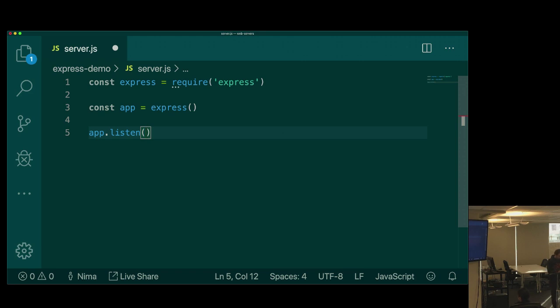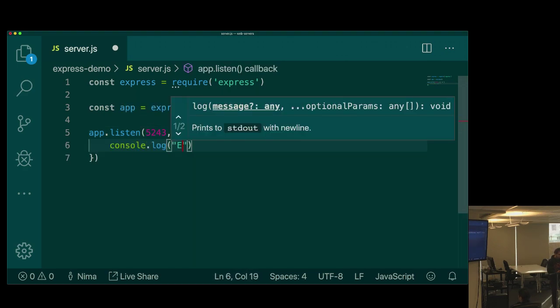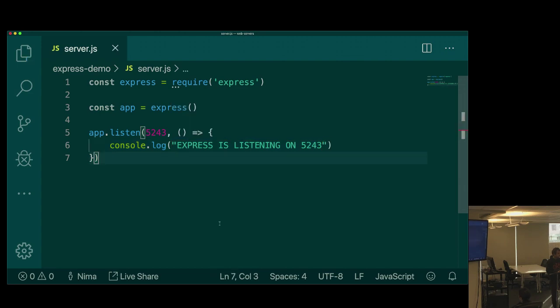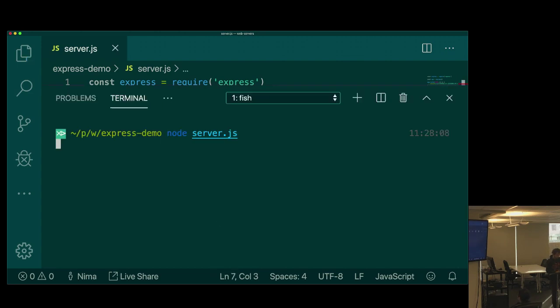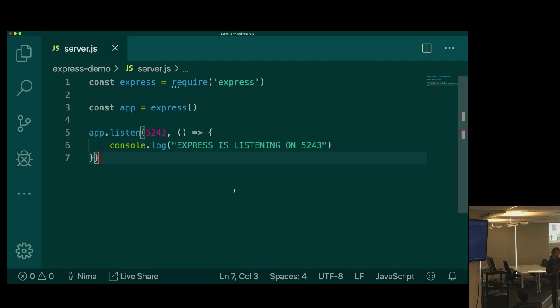I'm going to make this listen on port 5243. Why? It's just a random number. I don't think there's another process on it right now. And then I can give it a callback. Console.log Express is listening on 5243. That's all I need. That's my code. Then I have a server set up.